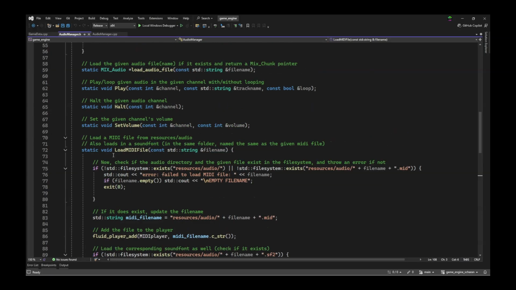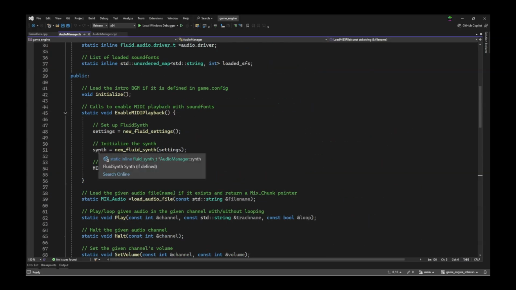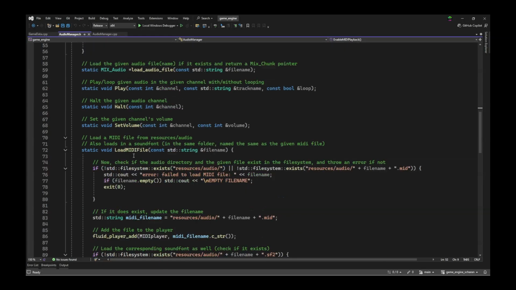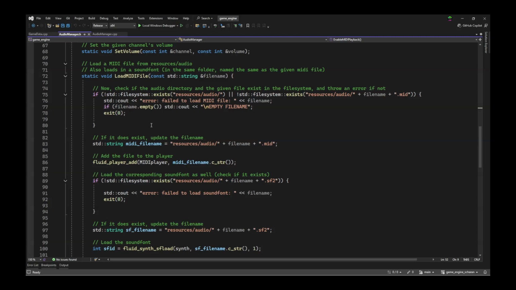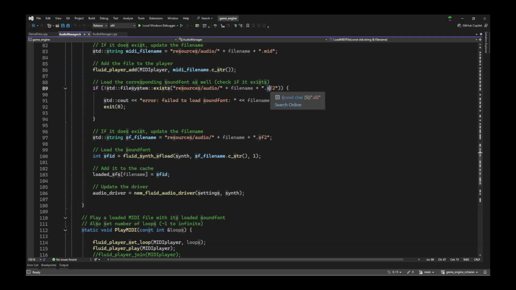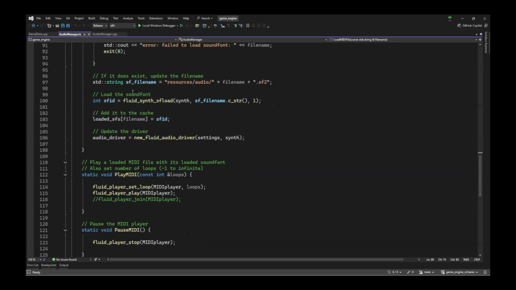So as a little outline, to enable it, we have FluidSynth settings, we initialize it, and we have our MIDI player. These are all internal FluidSynth things. I will let you consult the documentation of FluidSynth if you are interested in that. But then in our MIDI loader, we first look for the file, we add the file to the player, then we look for our sound font. I believe FluidSynth supports multiple different sound fonts, but for now, it is just an SF2 file. And so I load that in, and then I set up this audio driver for FluidSynth, which will allow me to just play it to my speakers.